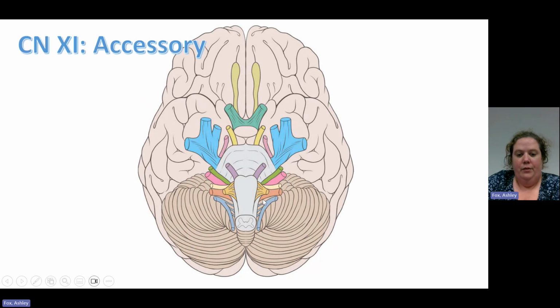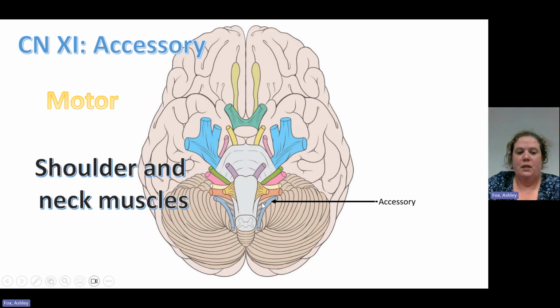Next is this blue guy right here that has kind of all the branches. That's the accessory. This is going to be a motor, and it's going to be motor to your shoulder and neck muscles. Again, you don't need to know specific ones, but it's going to help with shoulder and neck muscles, so movement.